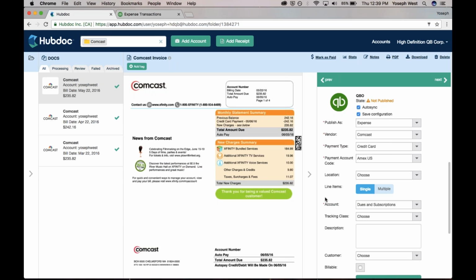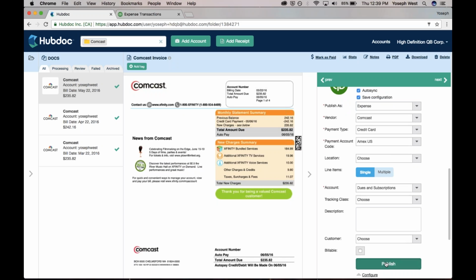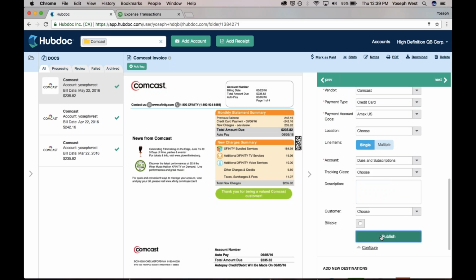The reason I would want to check that box is because Comcast is a bill that is pretty much the same every month, and it's probably going to be coded the same. I view it as dues and subscriptions, or you might say telephone and internet, or however you code it. And the next time Hubdoc goes and fetches that new Comcast bill, it'll say, hey, I've got a vendor rule for this, and automatically creates the transaction in QuickBooks with the source document attached. So I'm just going to go ahead and hit publish.